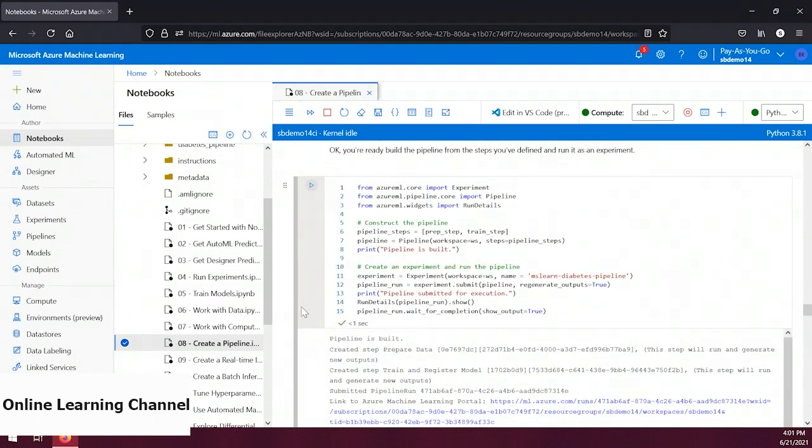Good. Now notice on line 11 that we create an experiment, and then on line 12, we execute that experiment. What we're generating here is an experiment run. But that's synonymous with a pipeline run because we're executing the pipeline. So when we actually executed the experiment, we kept a reference to that run in the pipeline run variable.